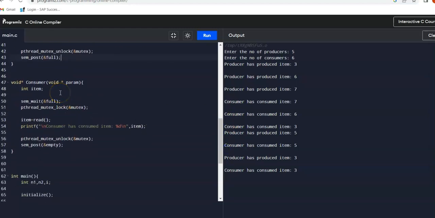The consumer process is the opposite of the producer process. It takes the consumer number as an argument. It declares an integer item, wherein we will read the item from the buffer and store it. Then we are calling semWait full. Only if there are some full buffers will it continue, otherwise it will wait. And then we are locking the buffer access by calling mutex lock.